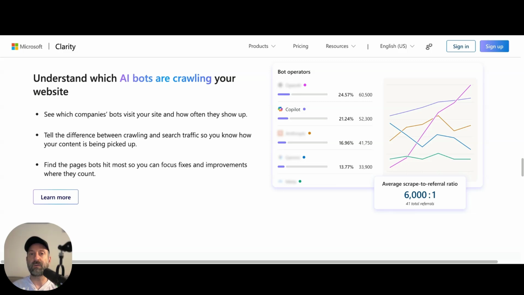What Microsoft is doing here is utilizing your CDN and your log files to understand bot behavior on your website. I love this tactic of uncovering the pages that bots are visiting the most and making sure that you're targeting those if it's a worthwhile improvement to make.